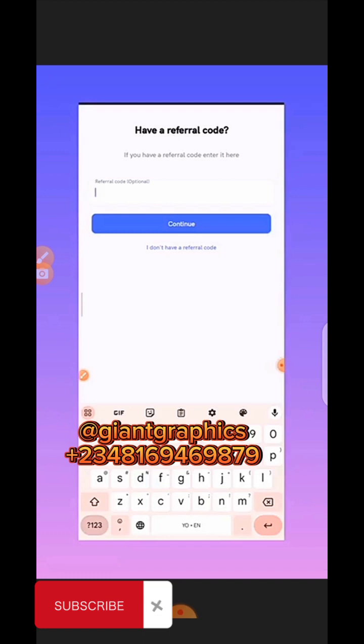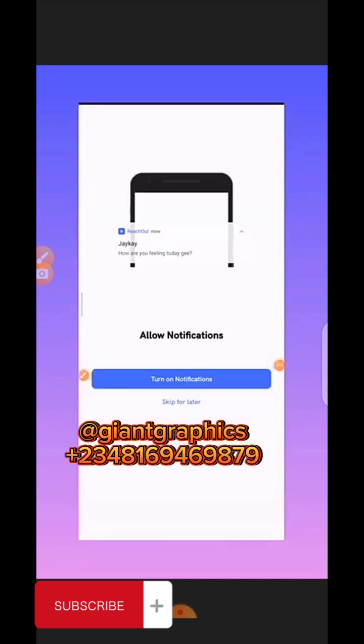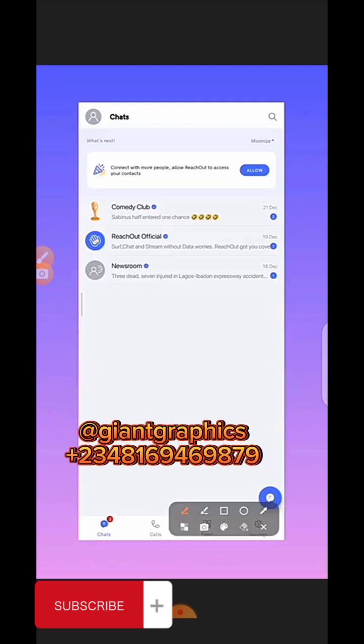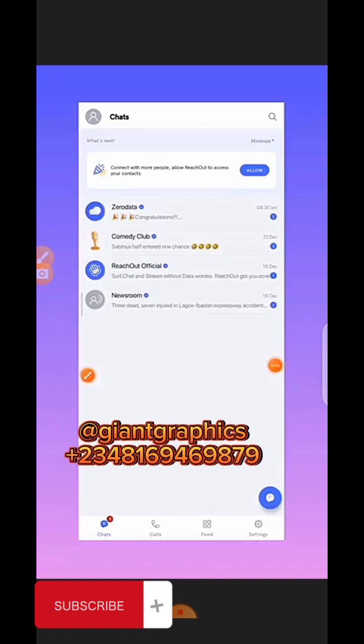All right, so once you click on continue, it's going to ask you to turn on notifications, but you can just skip that. But if you like, you can turn it on. It will be sending you notifications from time to time. And here we are. With the Reach Out app, you can actually chat with friends that also have the Reach Out app. So it's a chat app. It's not just any app. This app is tested and trusted.